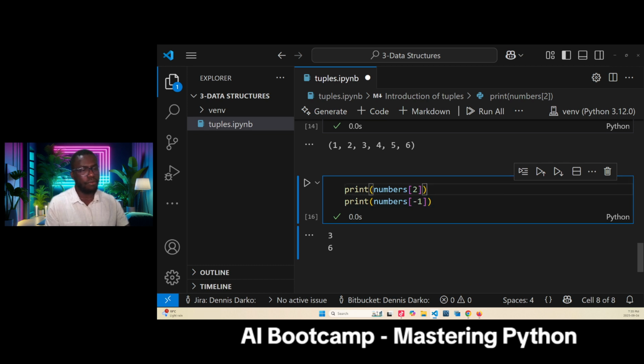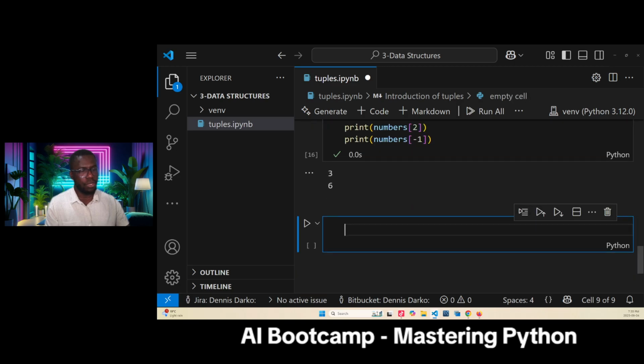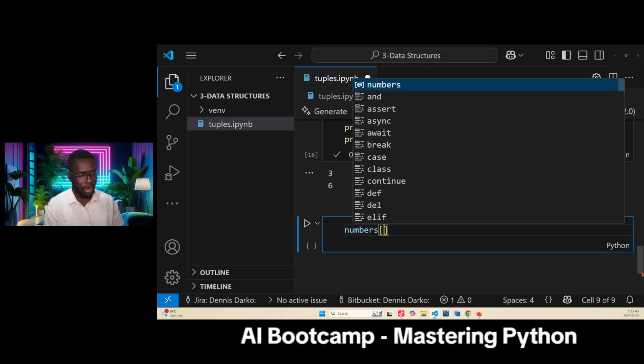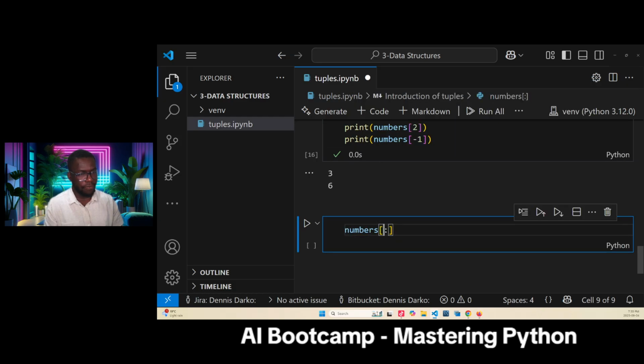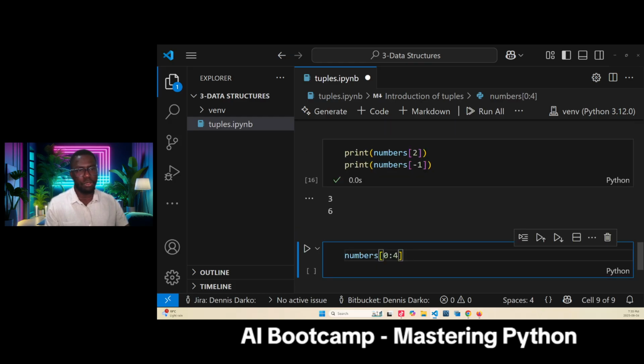Okay. What of this one, guys? So what of this one? What will be the result for this? If I say numbers, inside the number I pass left and right. So my left I want to start from 0, and then my right I want to end at 4. So guys, when I run this, what will be my answer? You see, I'm not using print because when I run this, I'll still get the same thing.